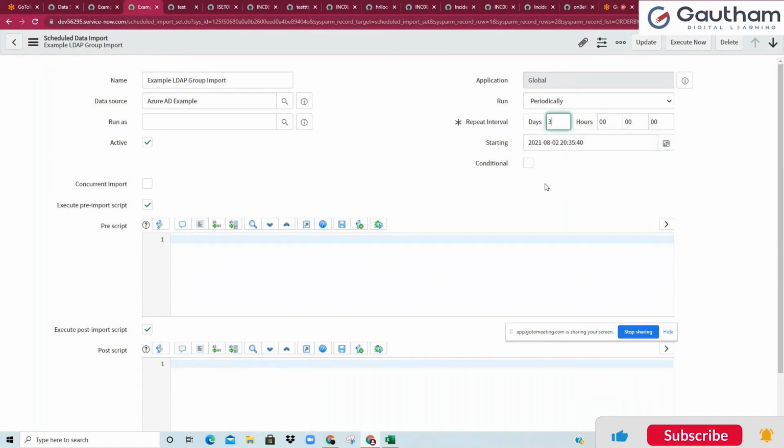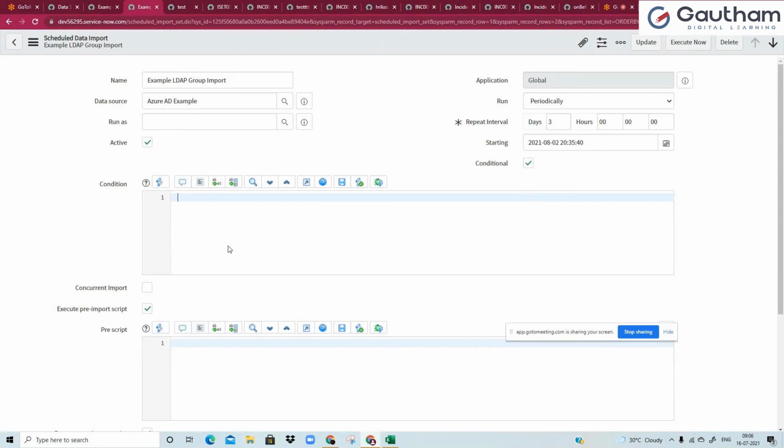So before running this, you want to validate something. Probably you want this to run every 3 hours, but not on weekends. So you enable this conditional, and here you will validate the current day of the week. What is the current day of my week? Is it a Saturday or Sunday? If it's Saturday or Sunday, return false. Else, return true. Like that, you can put your validations here.